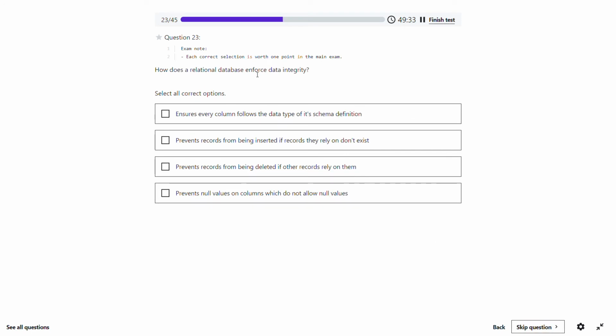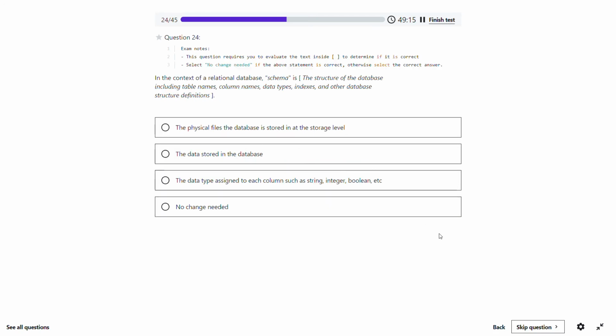So how does a relational database enforce data integrity? It ensures every column follows the data type. It prevents a record from being inserted if it doesn't exist in some other table. It prevents records from being deleted if other records rely on them. It prevents null values in a column which doesn't allow them. So all these options will enforce data integrity. In the context of a relational database, what is schema? Schema is the structure of the database including table names, so that is correct, no change is needed.